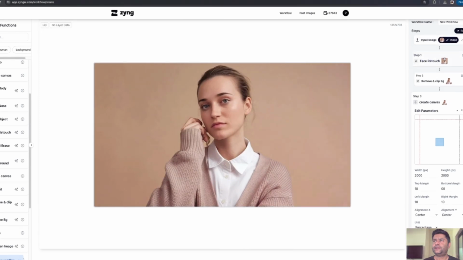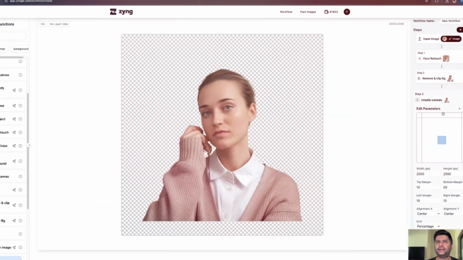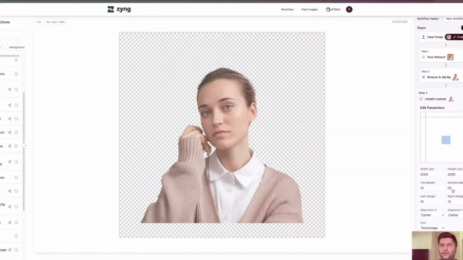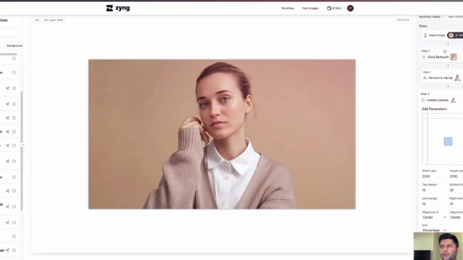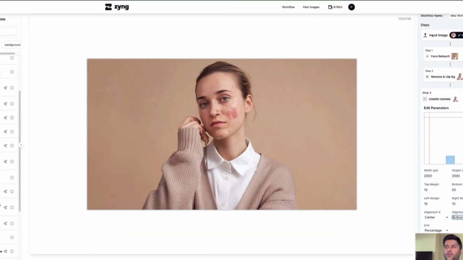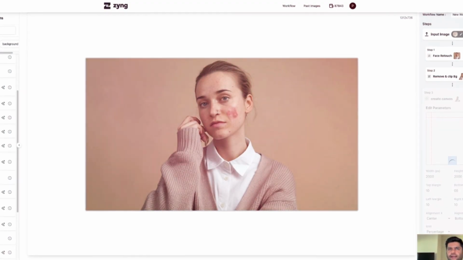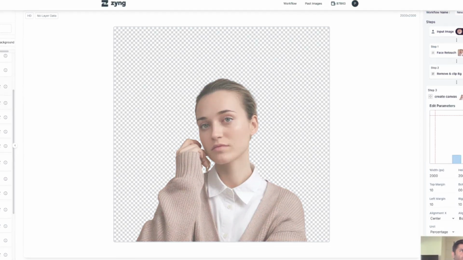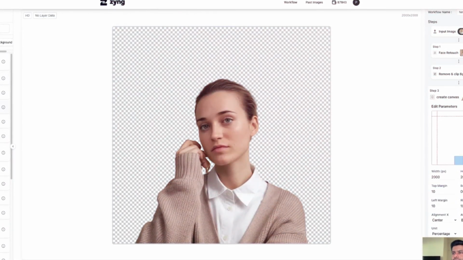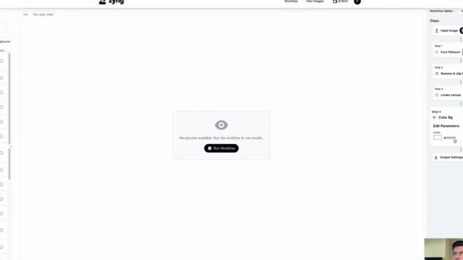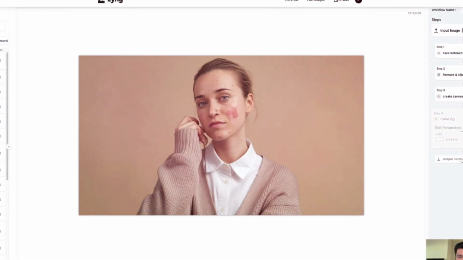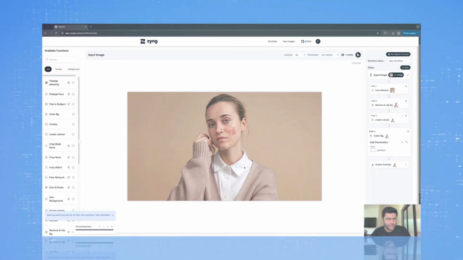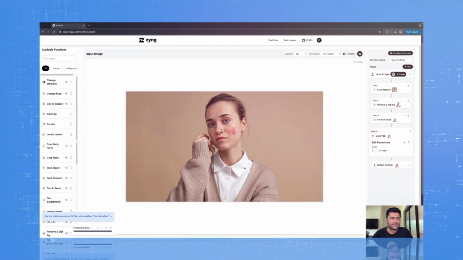Here again, I've been able to face retouch, remove and clip, and then create the standard canvas around it. And I can select the alignment to be bottom. So then I get the correct alignment and the output. Now I can color the background so that I get the standard white background as well. And I can run this workflow again, batch process again. So here with bottom alignment, we're going to get all of our results very easily.